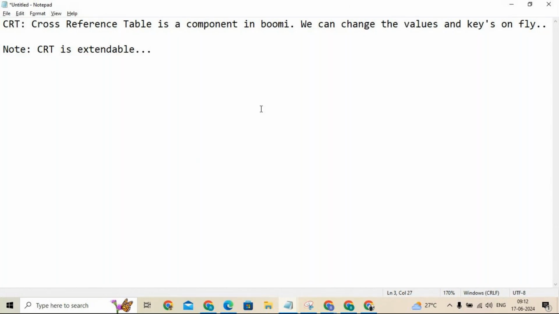So we can change the values on the fly, and at the environmental level we can change the values also. How we can change the extensions and environmental level, we will see later. Does anyone have any questions or doubts on this?